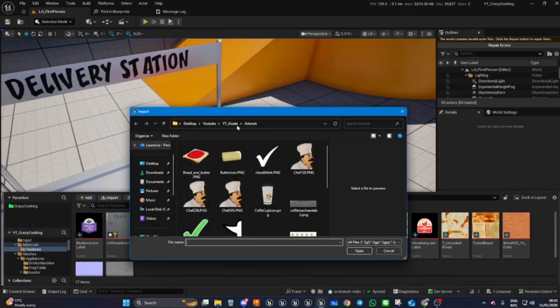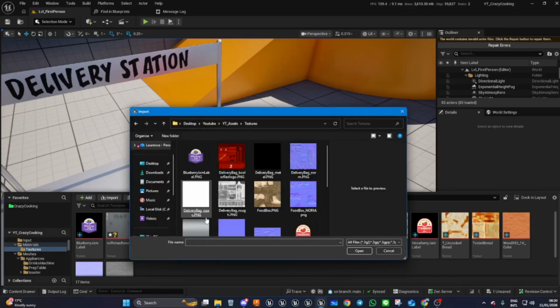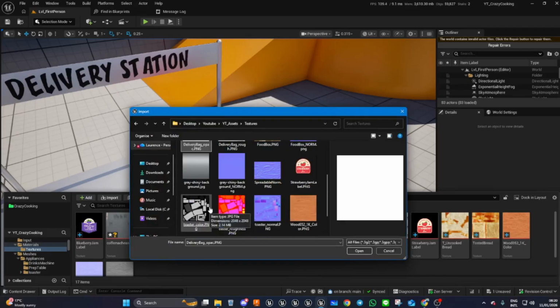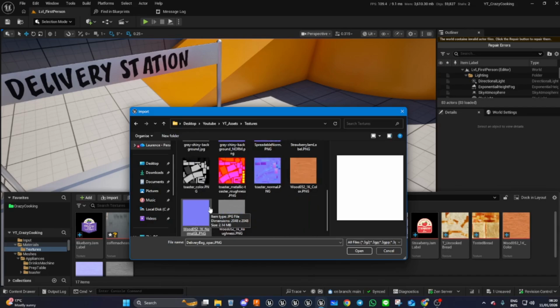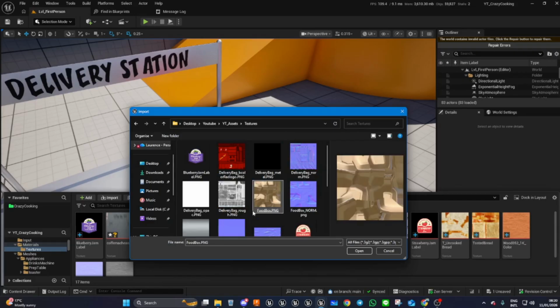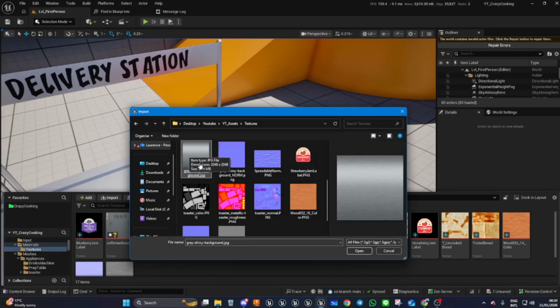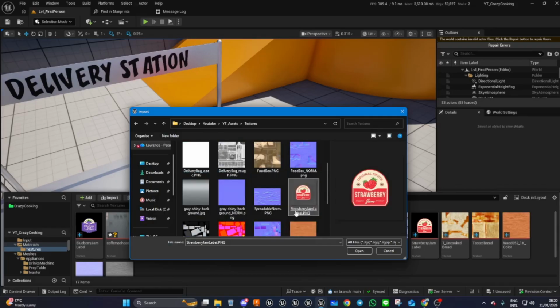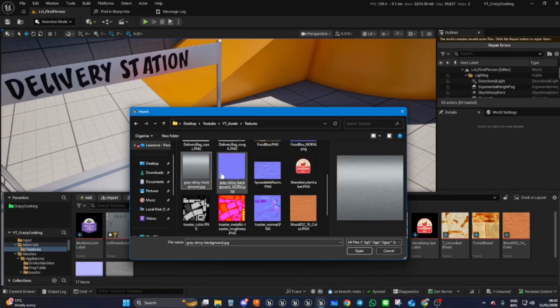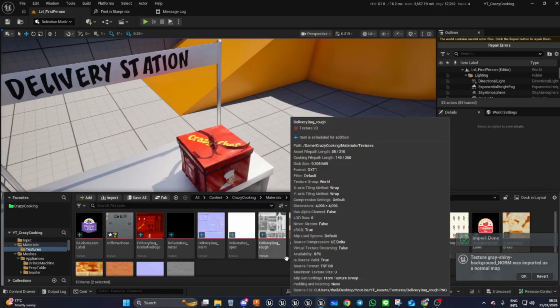Then we're going to go back into there again. We're going to go to our textures folder, and I believe we want this grey shiny background, norm. We're going to open those two up. I believe that's what we want. Yeah. So those two, we're going to open those. And that's good for that.